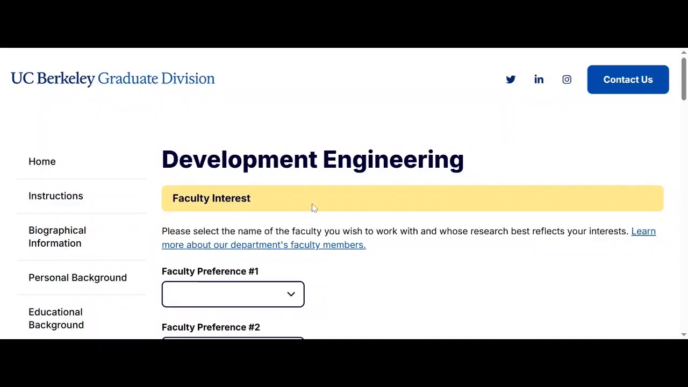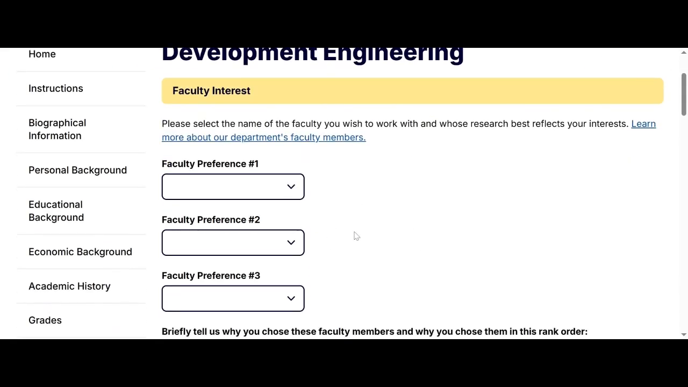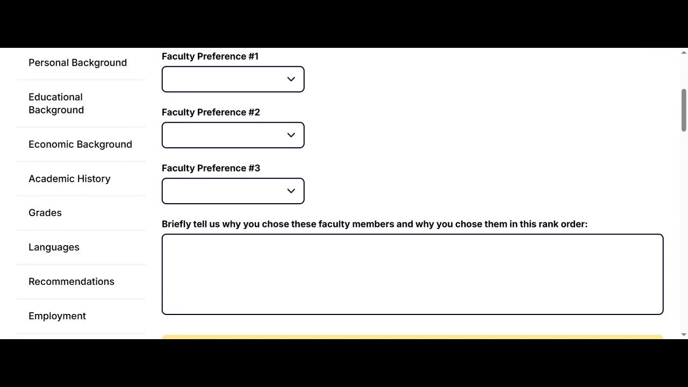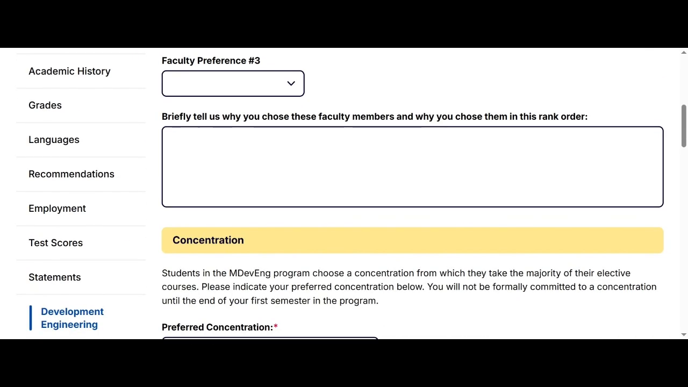All right, the next section is the development engineering specific section. So this is various items that are specific just for development engineering. The first section of this asks for your faculty interests. So we ask that you look at the department website to see the various faculty members who are affiliated with development engineering and indicate faculty whose research or teaching aligns with your interests. So you'll list them in rank order from 1 to 3, and then tell us a little bit about why you chose those faculty members.